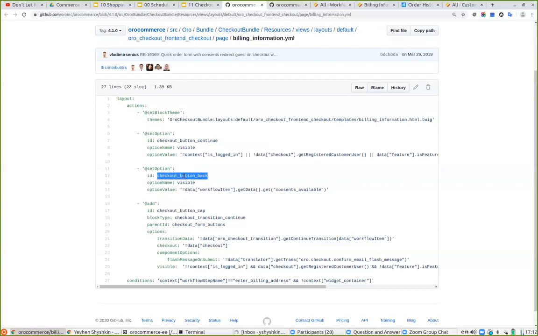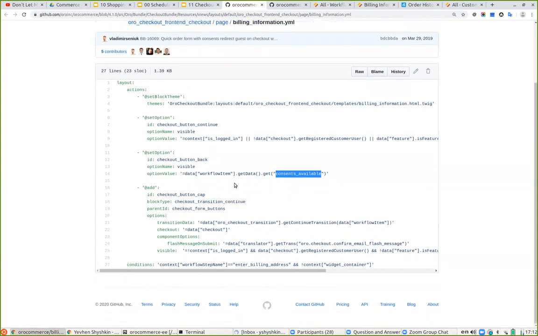We're checking the back button. Again, in this case, we need to make sure the consents are available here. And finally, we are adding here a special block, transition checkout transition continue, where we are passing our information about the workflow. And pay attention, this layout update is added only if we have current step equals enter billing address. This information is coming from the controller as a context variable defined in the layout annotation.